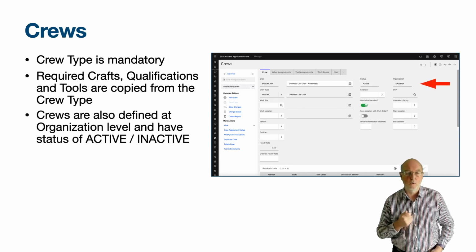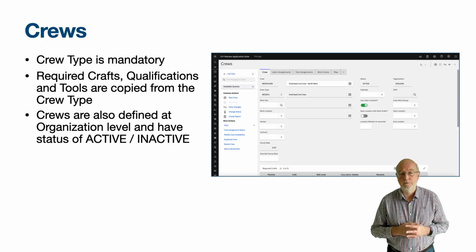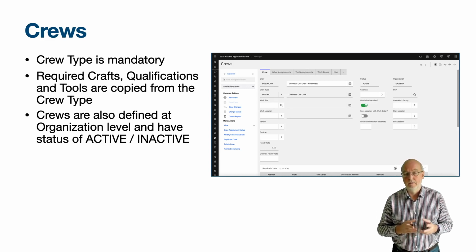Crews are defined at the organisation level, like labour, and the status of a crew is the same as for a crew type: active, the default, and inactive. You will not be able to make the crew inactive if it is referenced on an active job plan or an open work order. There is an action, View Work Orders, which will help you find open work orders. For open work orders, it is the planned labour that is checked. An assignment against the crew will not stop the crew from being made inactive.